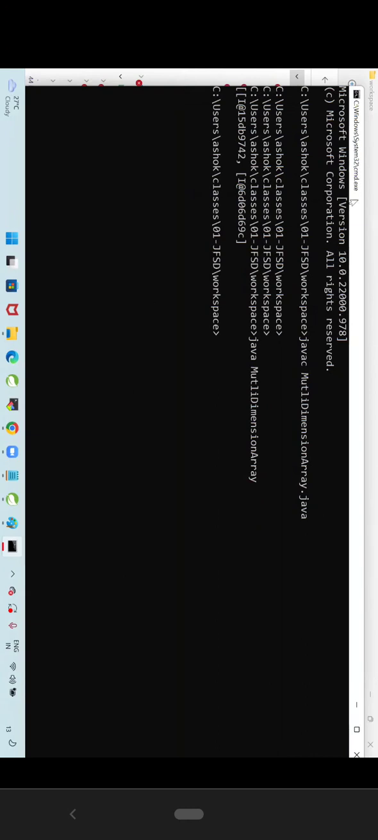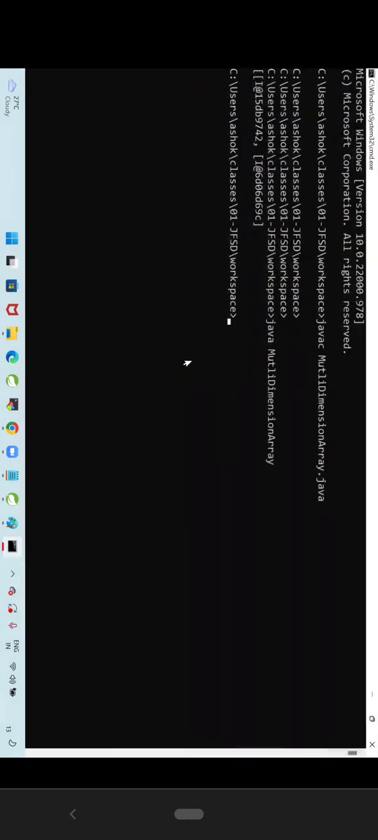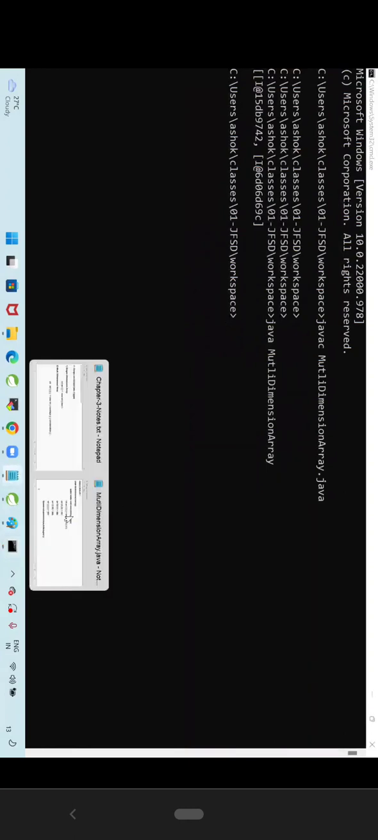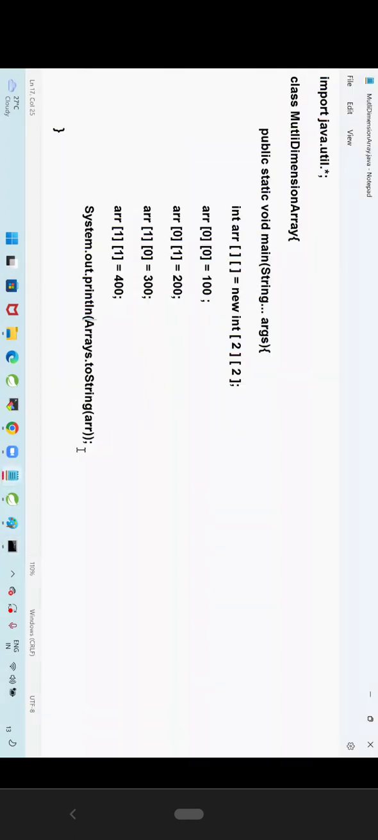Right. Am I able to get the data? When I am doing Arrays.toString, is it printing the data? No. Why? Because is it a single-dimensional array or a multi-dimensional array? It is a multi-dimensional array. So this is not going to work out.